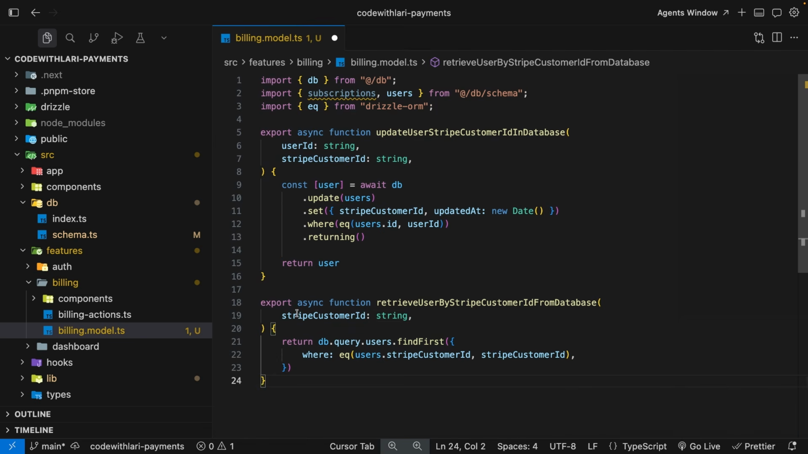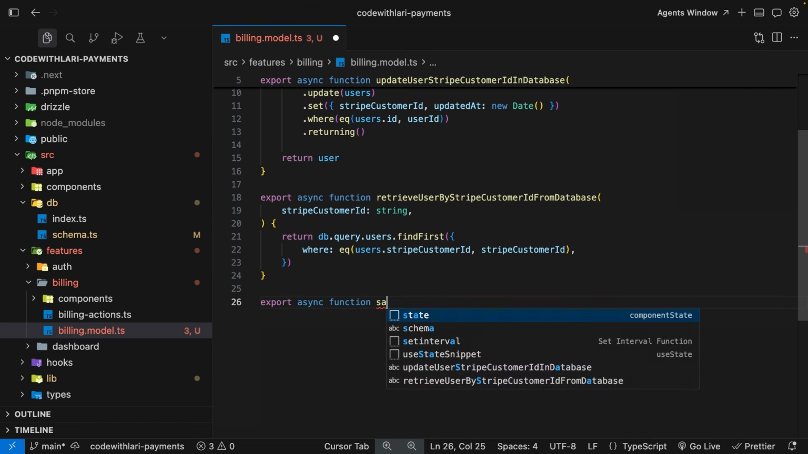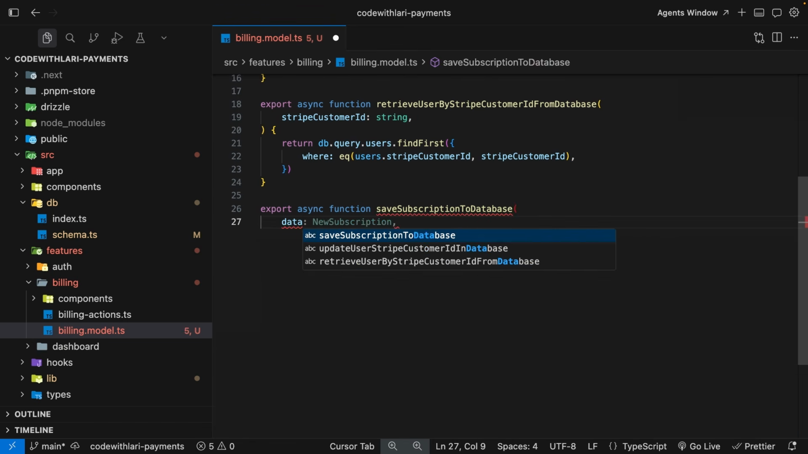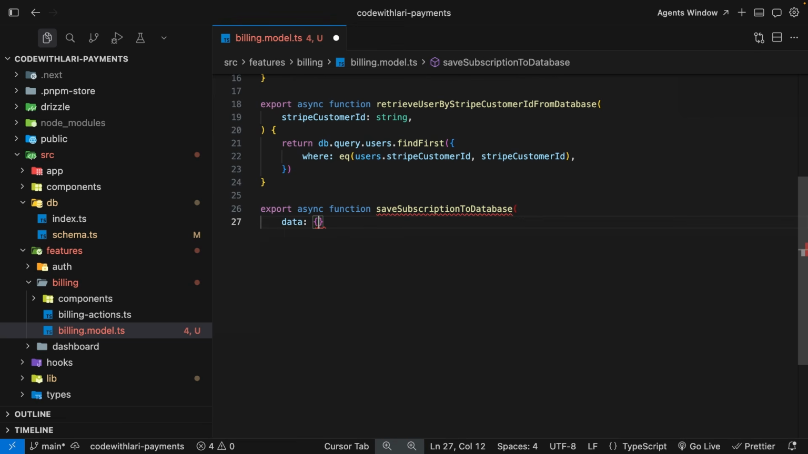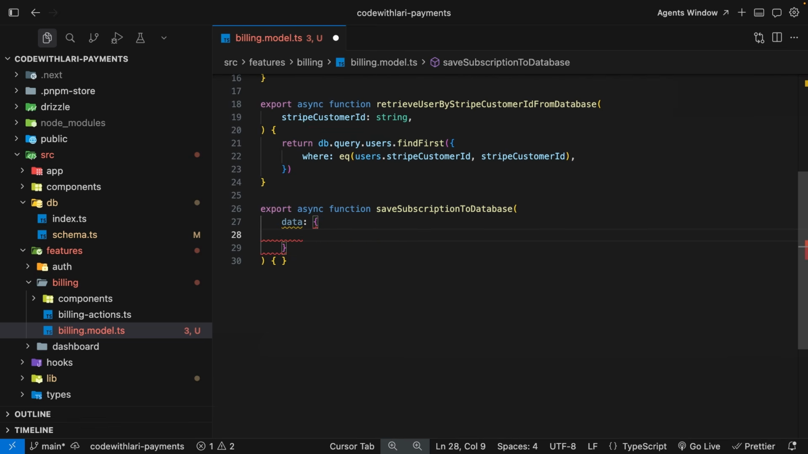And then we're going to have more for the subscriptions. So now we're going to say export async function. We need the function that's going to help us to save subscription to database. And this is going to take in the data, and data is going to be an object. So we're going to have the different fields in a moment. But for now, let's make sure that we close this up here and the function body. Okay, so data is an empty object. So let's have the different fields here.